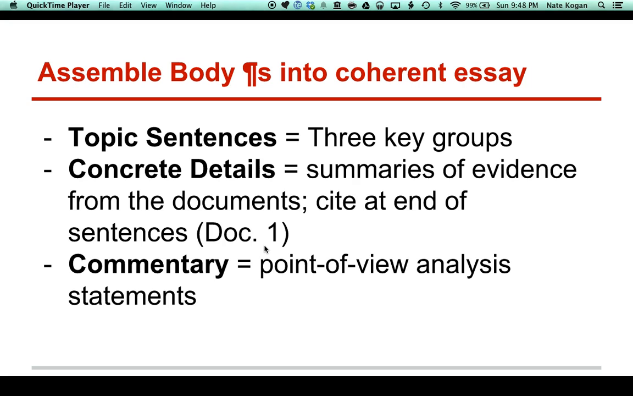And then your commentary after you mention those concrete details are the point of view analysis statements. Explain why the author said what he or she said within that group of causes or responses to the Peasants' Revolt in the case of this particular essay.